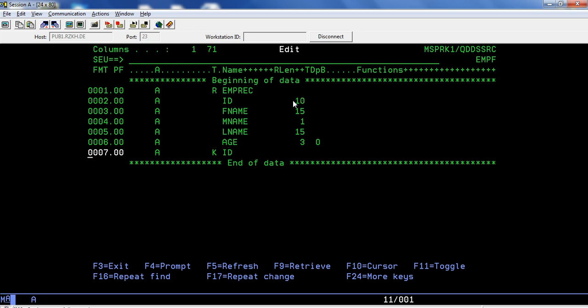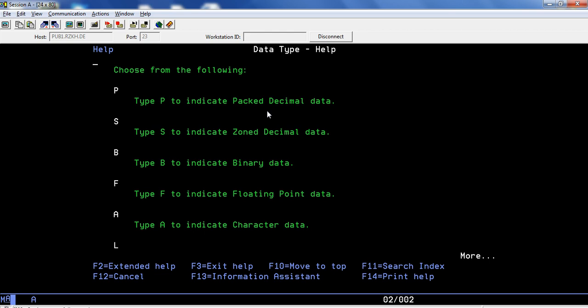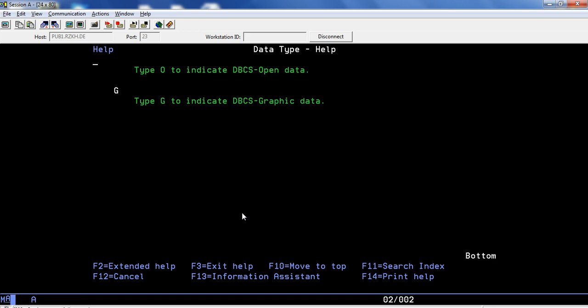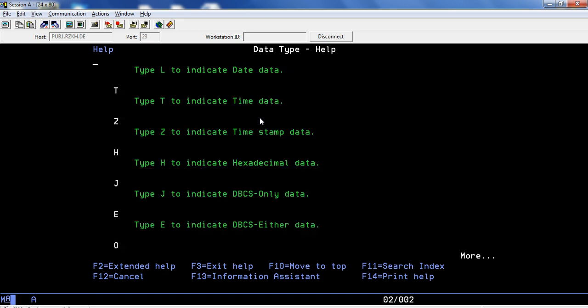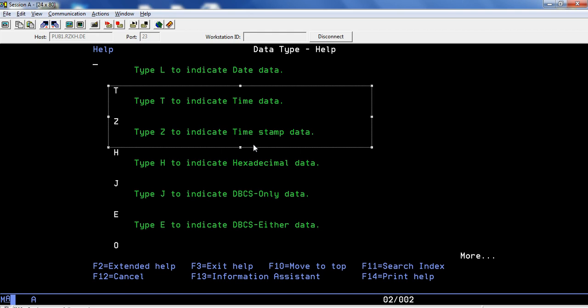Here I just wanted to explain the data types. If you see, so many data types are there: P for packed decimal, S for zoned decimal, B for binary, F for floating point, A for character, L for date, T for time, Z for timestamp, hexadecimal, DBCS. We will discuss packed decimal and zoned decimal; this is very much important. I will discuss it a little later, not now.